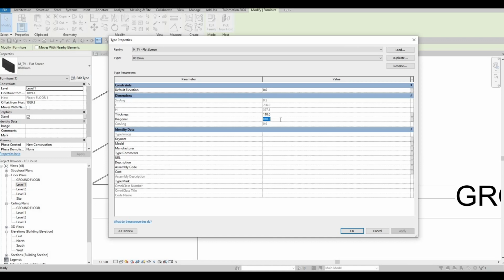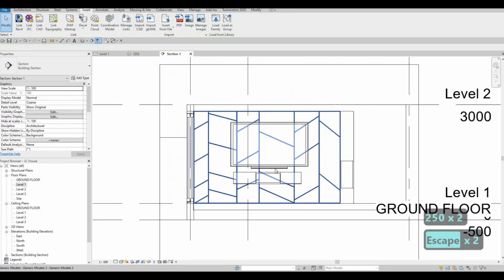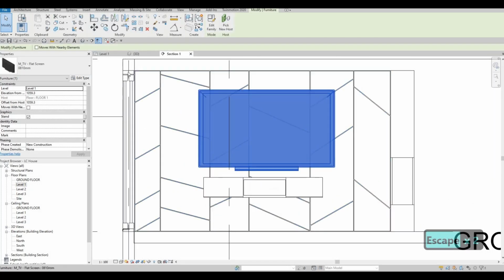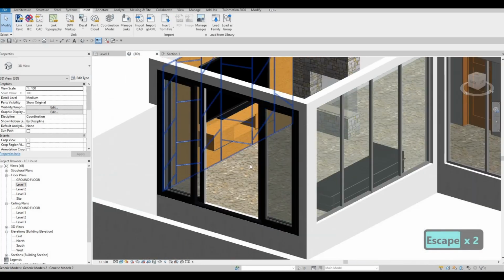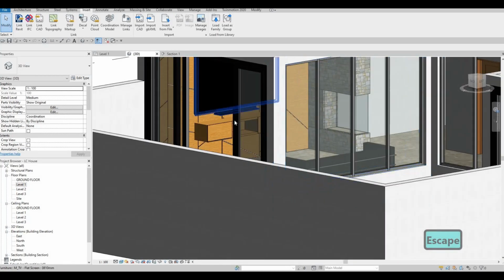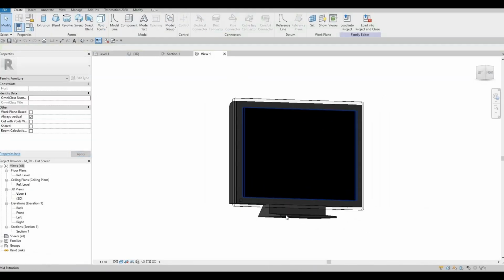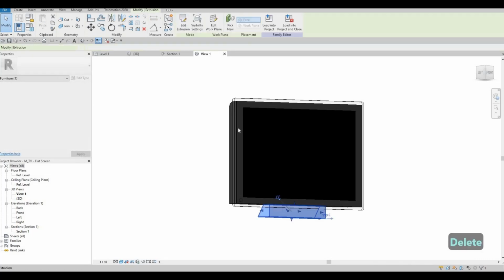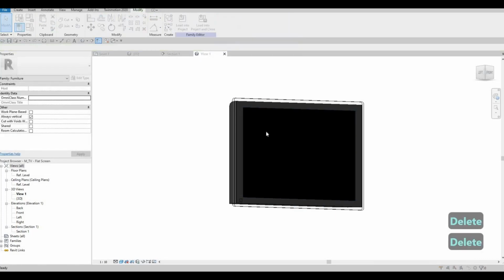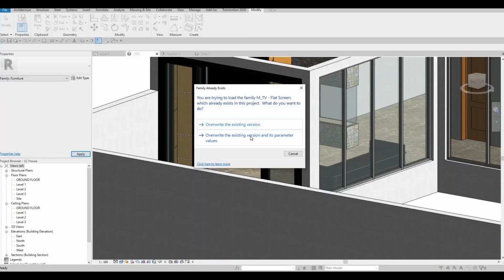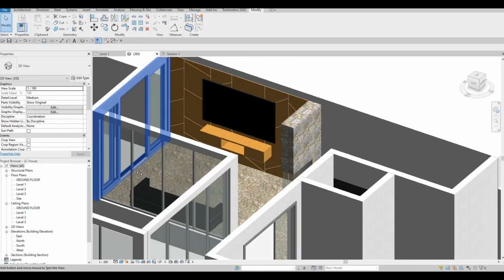So here what I'm gonna do is I'm gonna put it at 2500. So here we have a big screen TV that is humongous and it looks really nice on that. What I'll probably do is just delete. So I'm gonna edit this just to delete this space so that it looks much better. Don't save it, so just load, don't save it so that it doesn't override the original. And then here just override existing version and its parameter. So now it looks much better.